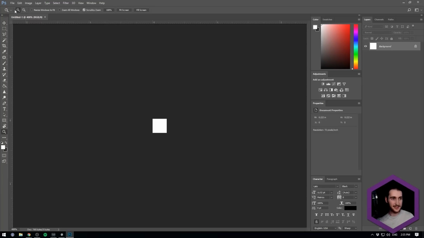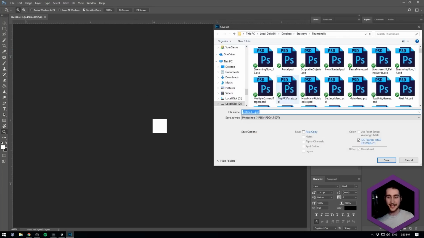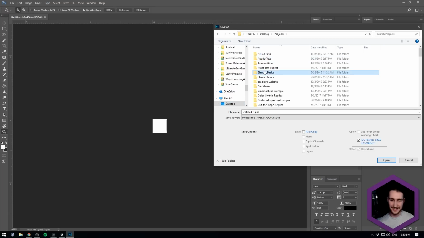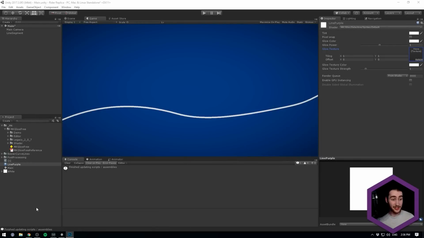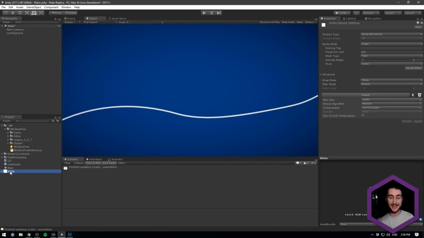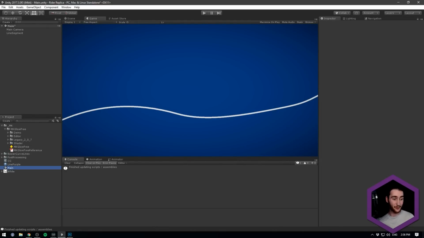We can then save this, so save as, and you can of course just search for this, just white square. You could also make it in any other program, or you could download my project if you don't know how to get a white square. It's all you need. So now we go to desktop projects and let's search for our project here. We called it Rider Replica. And let's put this as white inside of the assets folder. And yes, you can just save Photoshop files directly into Unity and they will appear. So there we go. We have our white square.